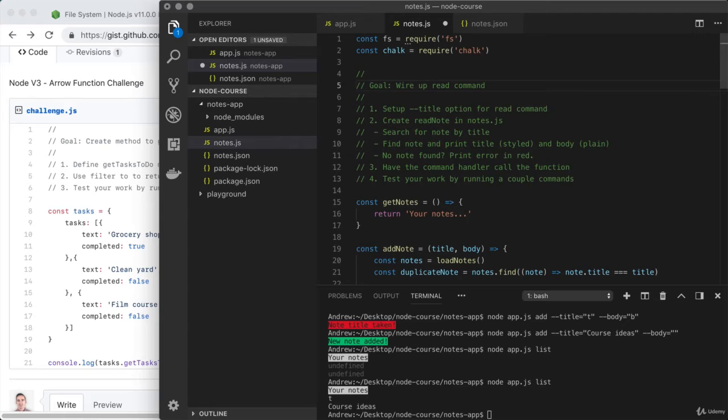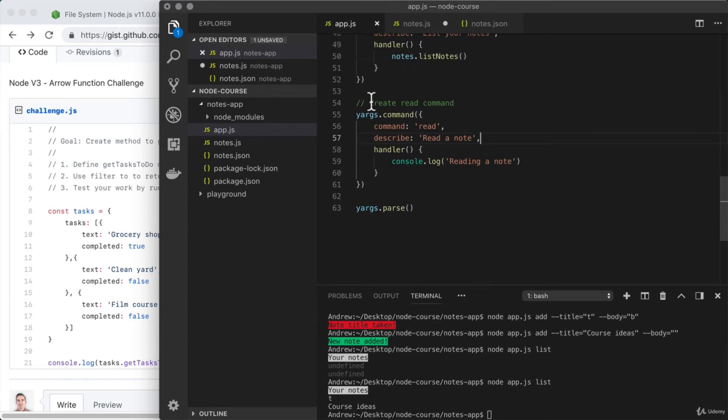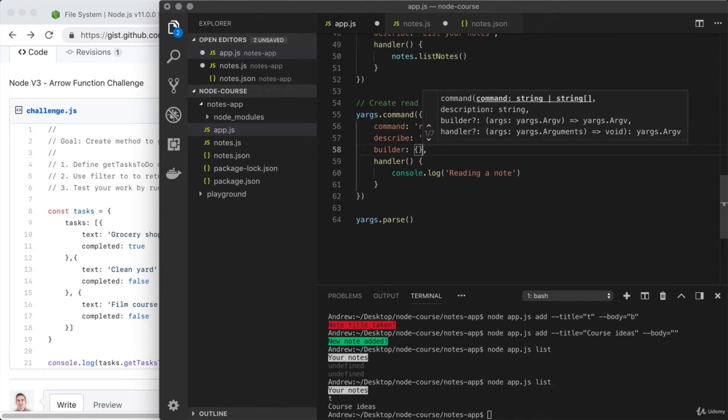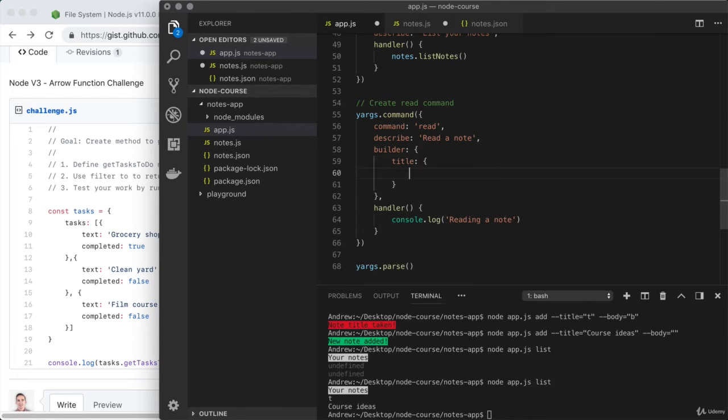How'd that go? Let's start with step 1. I'm going to set up the title option for the command. Over in app.js, near the bottom of my file, I have the read command, and all we have to do is set up that builder object. So a builder property, whose value is an object, and inside of there, the only option we need is title, so I'll set that property up, and we're going to set up the 3 options we've set up for all of our options. We're going to set up describe, demand option, and type.